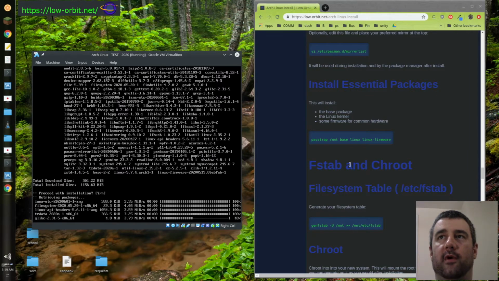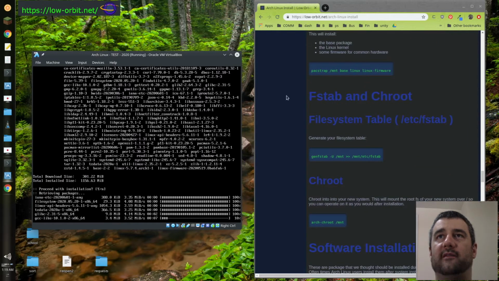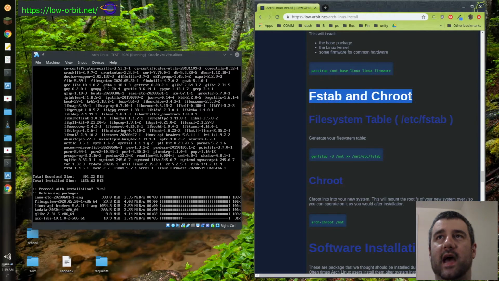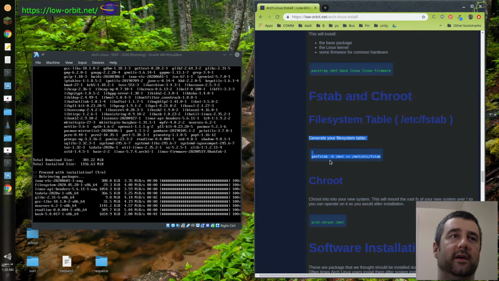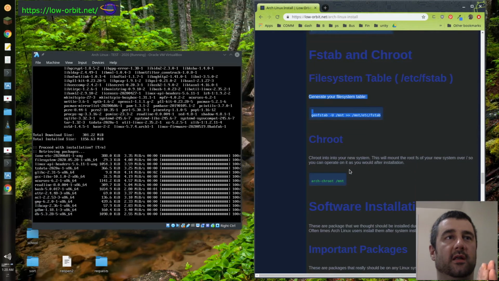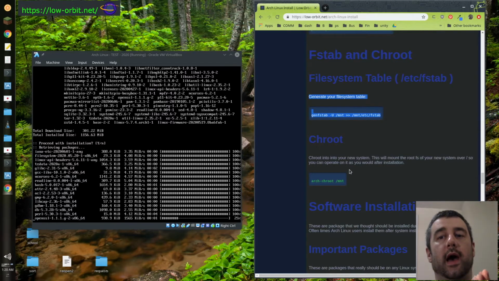And while that runs, after this we're going to do the fstab and chroot steps. So I guess this is where we're stopping until this finishes installing. I forget how long this took last time, but it's not too bad.